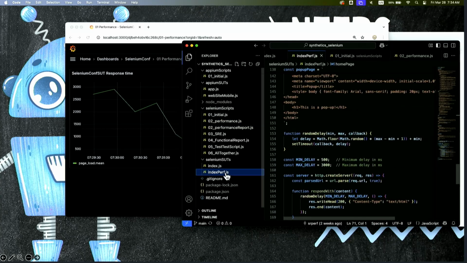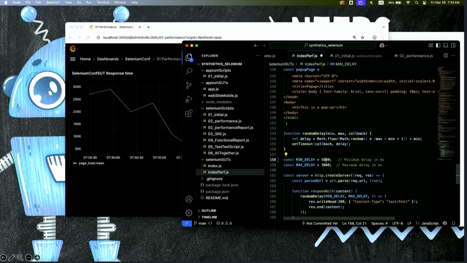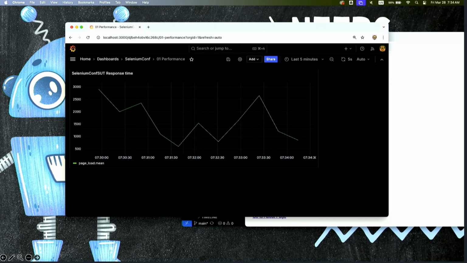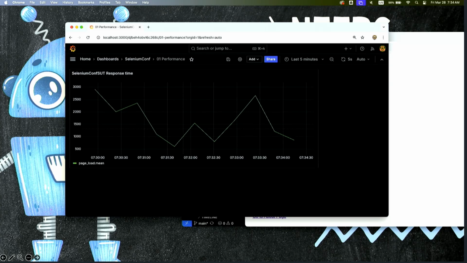So let's go to index perf. I'm going to edit from half a second to 5 seconds, and the upper limit, let's say, 8. I'm going to save it, and I'm going to release it into production. For me, I'm just going to stop and start the server. So very straightforward. So I already inserted a change into production that will degrade the performance, will create a problem.